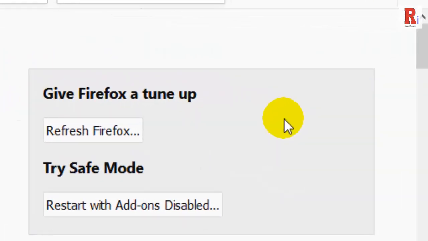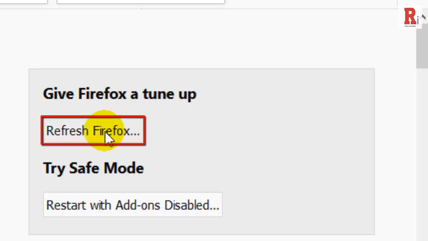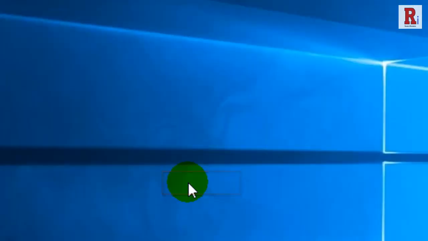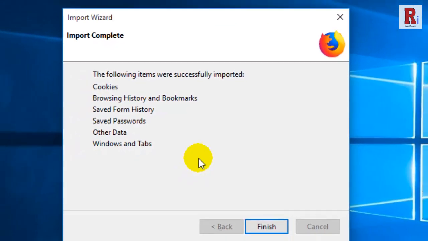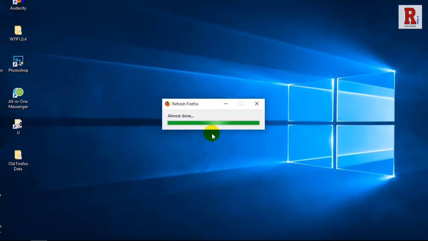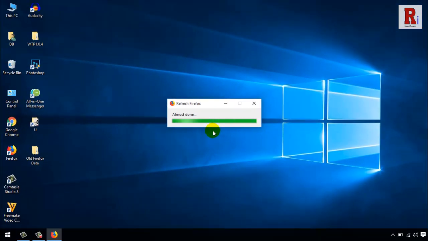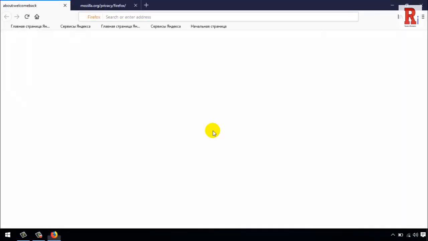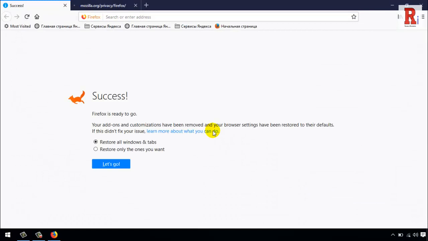From the top right of the new web page, select the Refresh Firefox button. A confirmation pop-up window will show up in which you have to click Refresh Firefox. That's it. You just reset your Mozilla Firefox web browser.